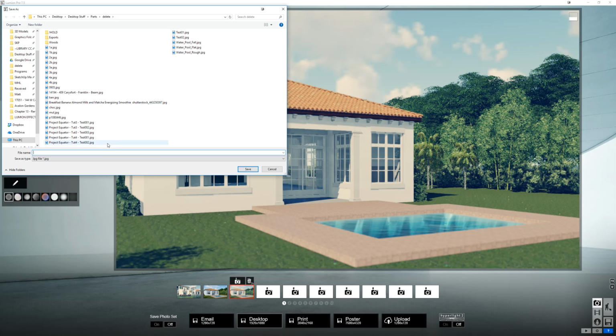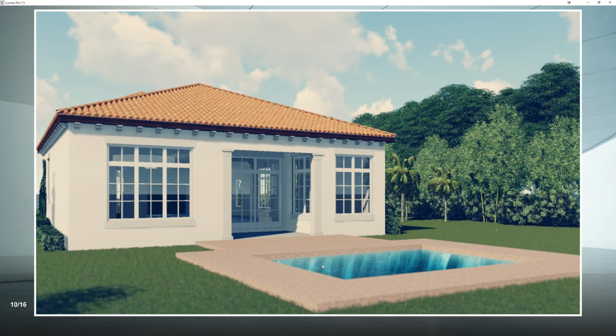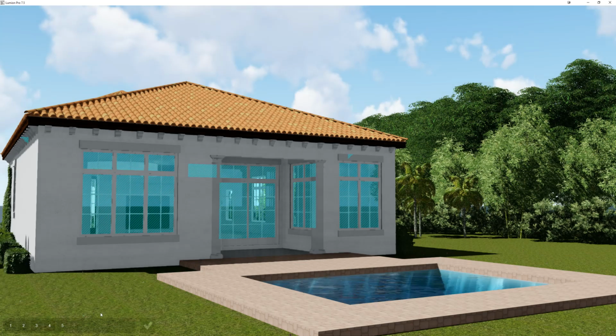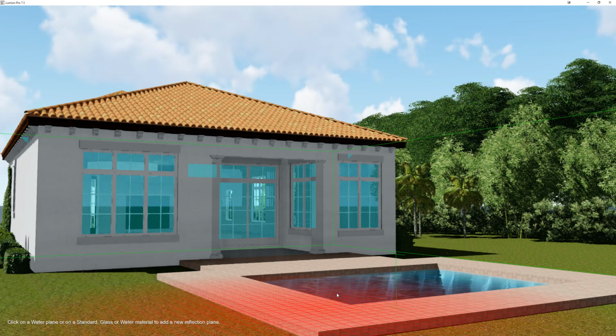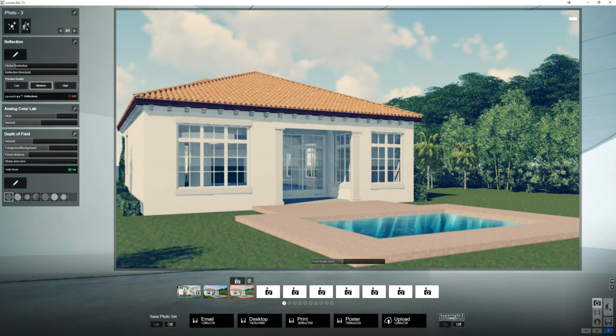Actually, you know what, I'm going to render this one, and then I'm going to render the pool and see if we notice a difference. We'll call this one test 03. And then I'm going to add a reflection plane to my pool, and we'll render this.